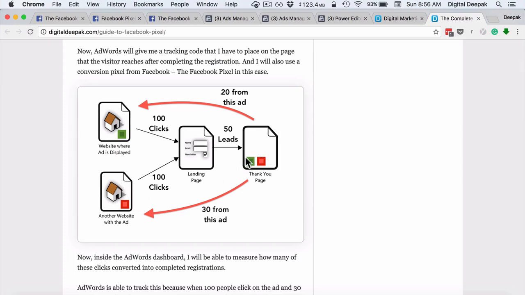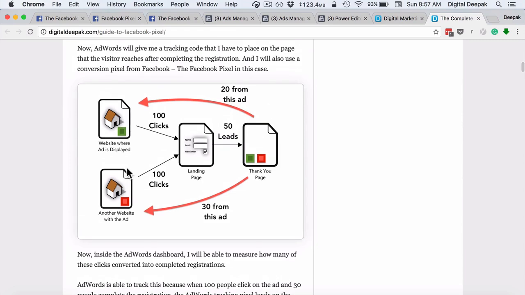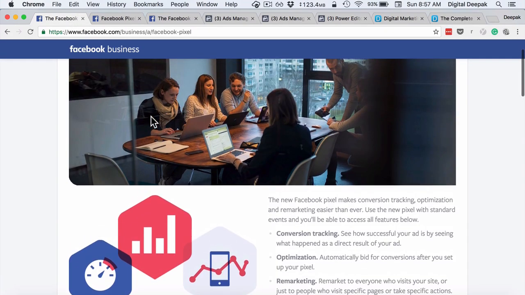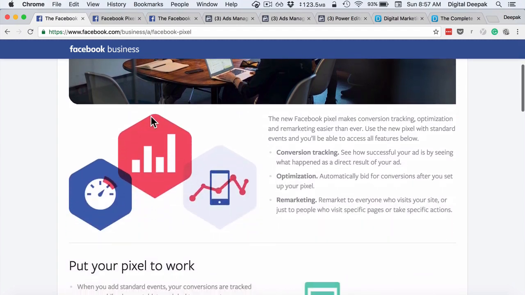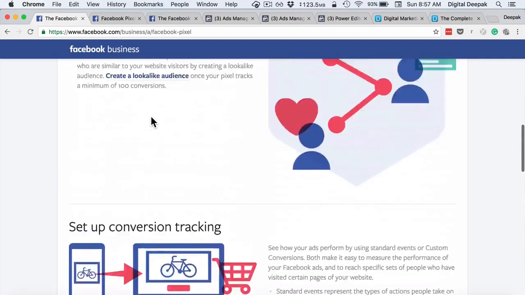This conversion tracking pixel can track where these particular clicks came from. So 20 came from this ad and 30 have come from this ad. So now you know that this particular ad has performed better because it has driven 30 leads from 100 clicks, and this has driven only 20 leads from 100 clicks. So that is the point of conversion tracking. And what the Facebook pixel does is that it combines conversion tracking, optimization and remarketing, and there are also more features such as audience insights. You could get more insights into your audience by the Facebook pixel.